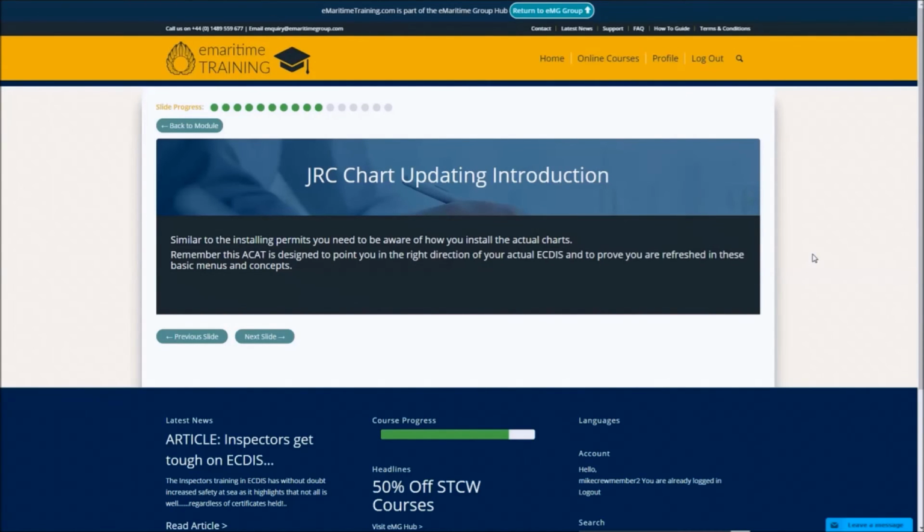JRC Chart Updating Introduction. Similar to installing permits, you need to be aware of how you install the actual chart. Remember, this ACAT is designed to point you in the right direction of your actual ECDIS system and to prove you are refreshed in these basic menus and concepts.